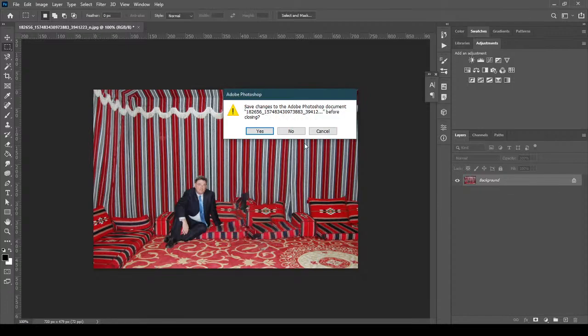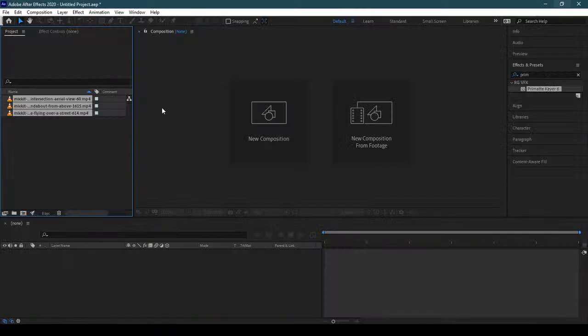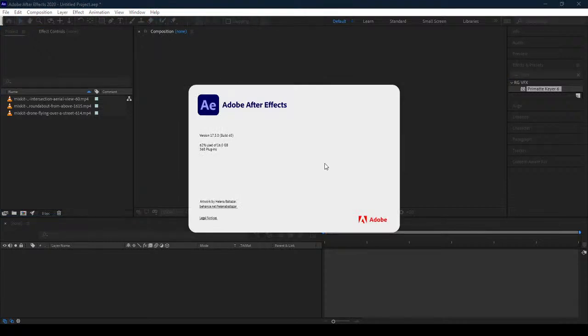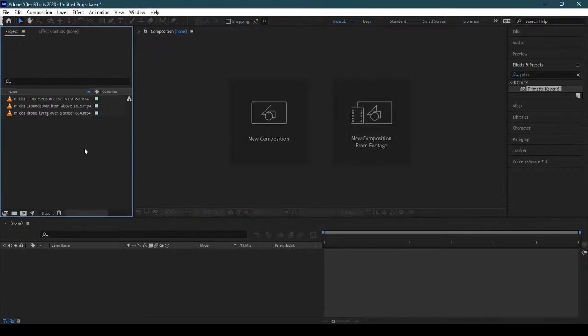Now, how can we do the same thing inside After Effects? In the new version, 2020, I'm using the latest version, 17.5, build 40. This is the latest version right now, and in this version we can use it. How can we do this? I have this footage here. This is a very simple footage.